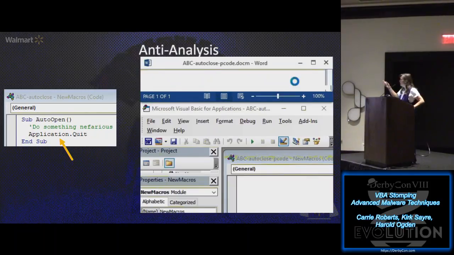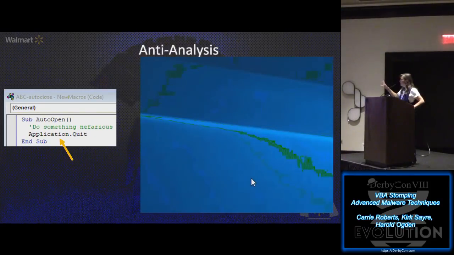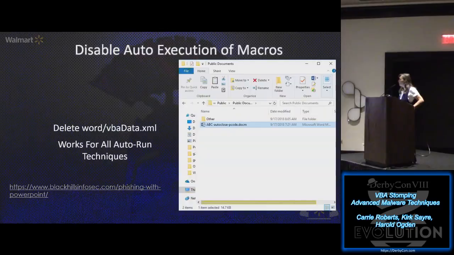So here we're going to enable content, and then before we can see anything in the VBA editor or analyze it, it quits. That's a bummer because we really don't want to look at the P-code, because that's difficult. We know that Word knows how to decompile that P-code, and we want it to, but as soon as it does, it exits Word and we don't get to see it.